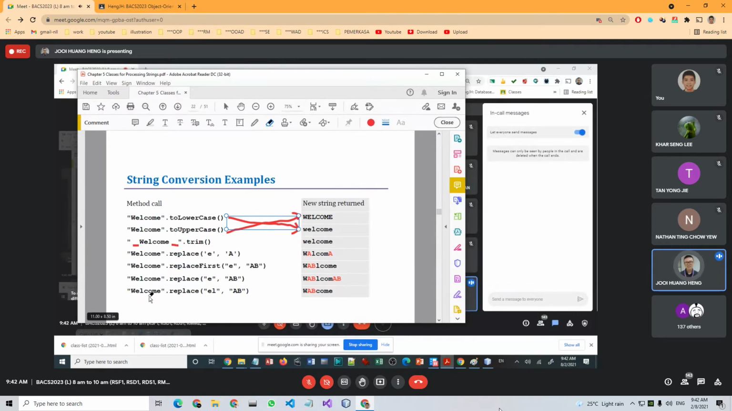This also works. Then dot replace EL with AB. Here only the front one changes, because the specified condition is EL together. So EL is replaced with AB.